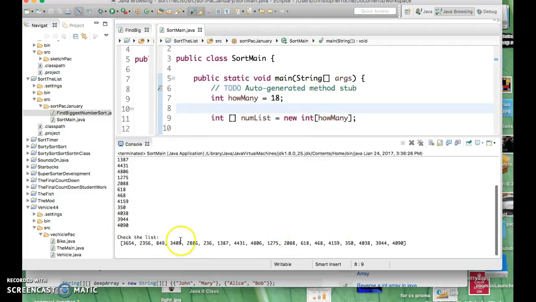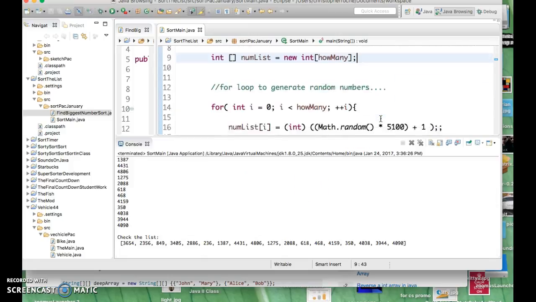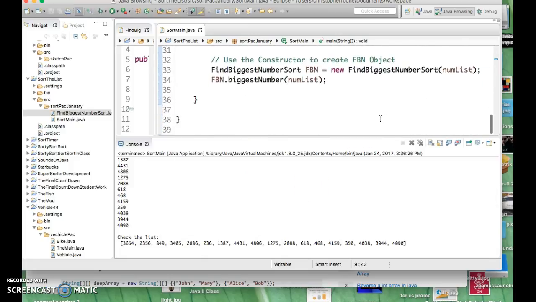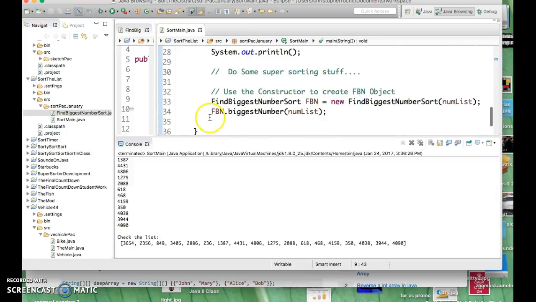So what I want to do is find the lowest here. I'm going to go like this and say.